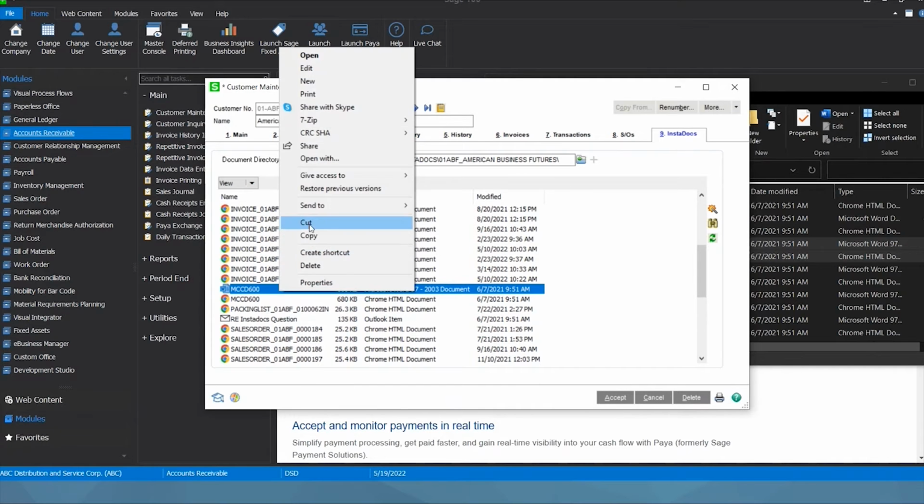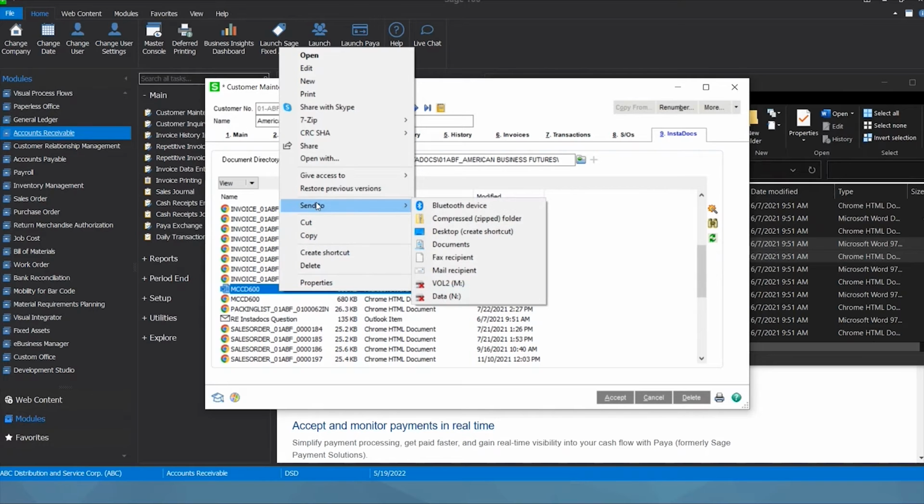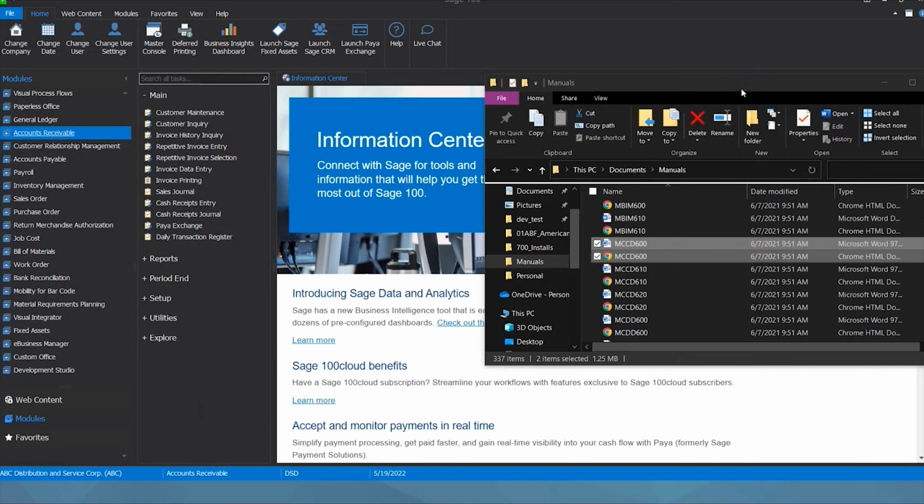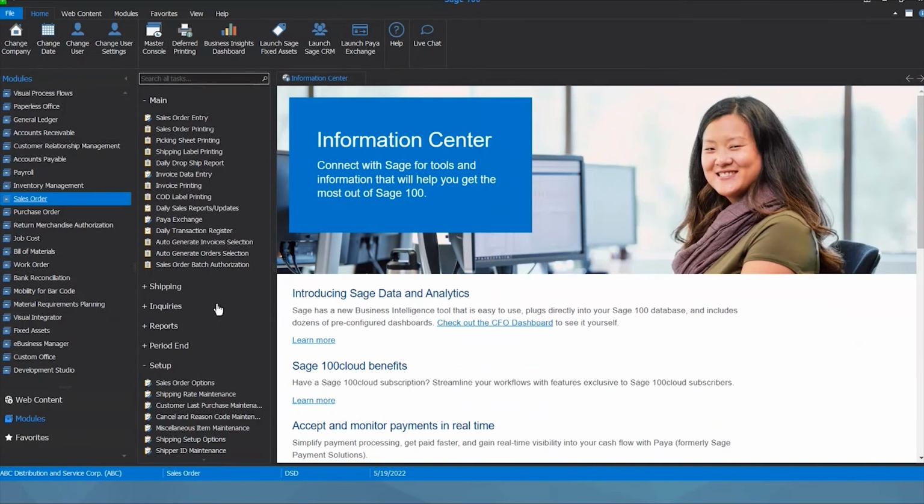Again, you can copy right out of here. You can just go ahead and straight create an email from here with that document. So again, ease of use within your Sage 100 is awesome. So that's customer maintenance. I'm going to hop to the sales order.